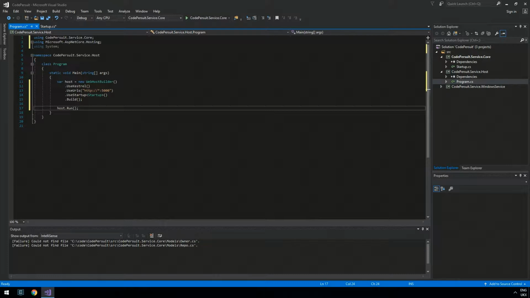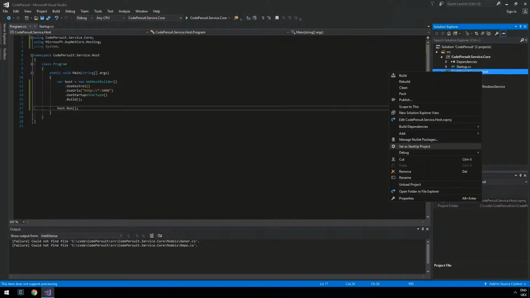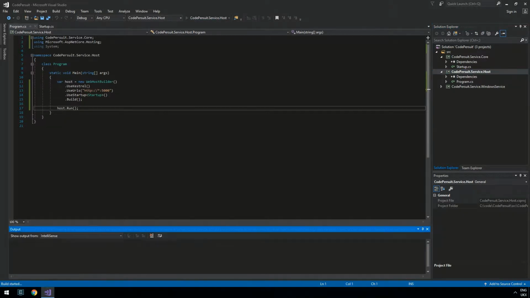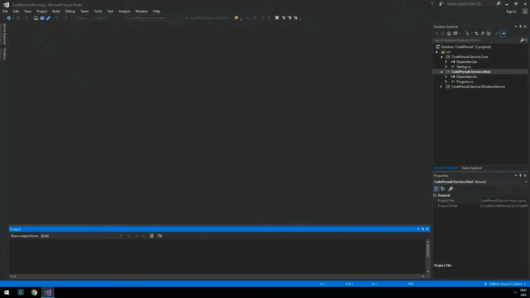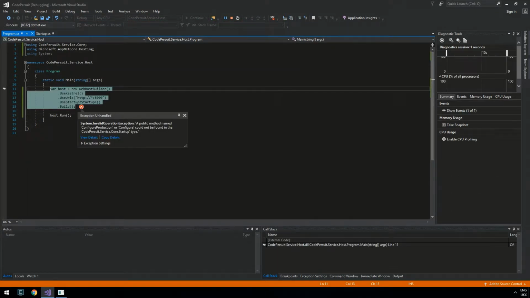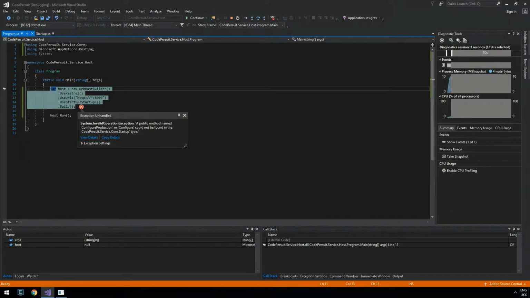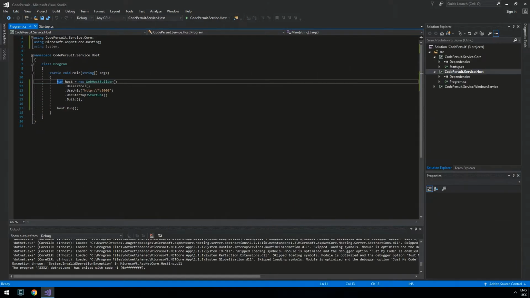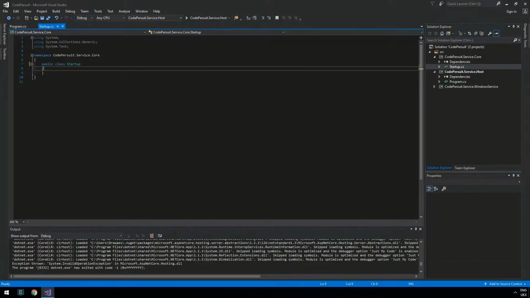Now, the difference between run and start, as we'll see later, is run is a blocking call and will only return once the web host shuts down. Start is a non-blocking call. Clearly later on when we build a Windows service, we want a non-blocking call because we need to return from the method that's invoked as start by the service control manager. Now, the exception we've got here is because our startup doesn't have a configure method. So that's the very minimum you need is a configure method on your startup.